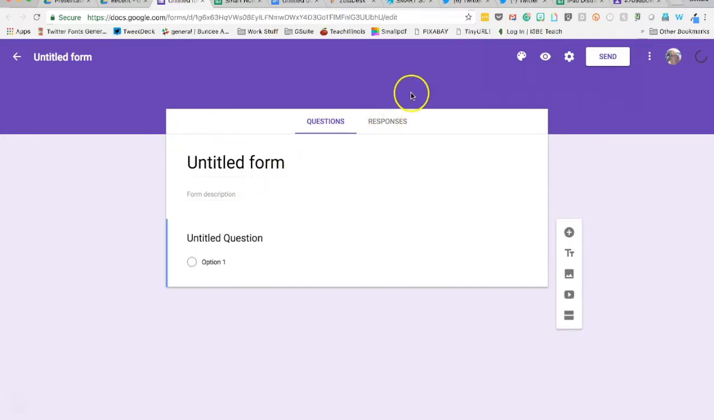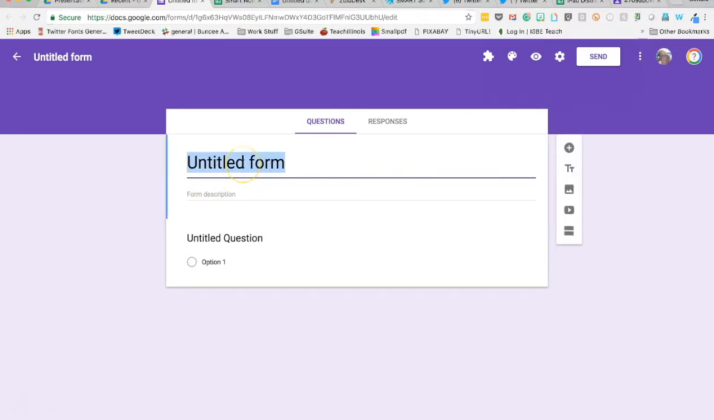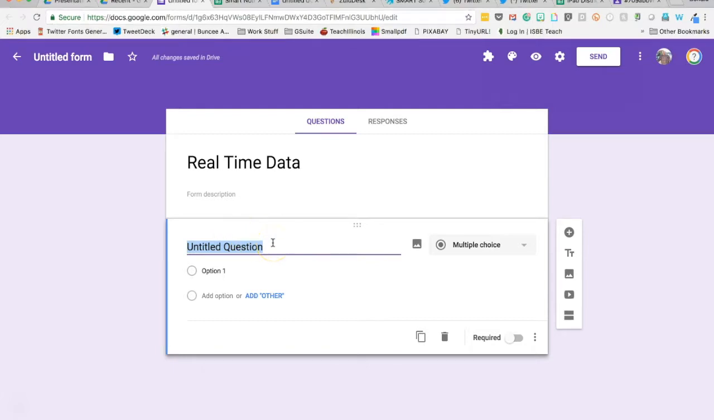And then you're left with this, and now keep in mind I'm focusing more on the use for real-time data collection, so some of the things I'm going to show you aren't difficult, but you may have to play around with it a little bit. So let's just call this real-time data. And then what you're going to do is start with your first question, which would be student names, my guess.